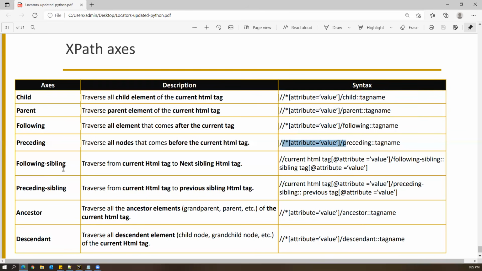And then following sibling, same syntax. In the following sibling, again we have to specify the XPath of the element, and then following hyphen sibling, colon. And here we have to specify the sibling element, the sibling tag, and along with some attribute, if it is available, you can specify. Same thing for preceding sibling. First we need to find the XPath of the self element. From there, we can use preceding sibling, colon, and here the tag, attribute value.